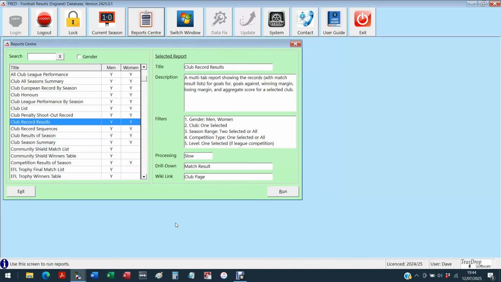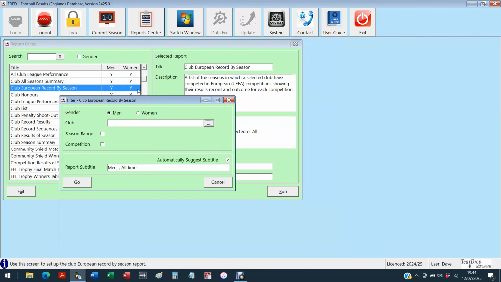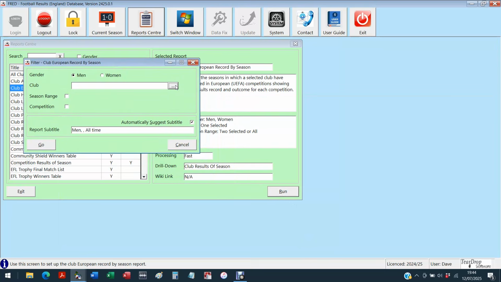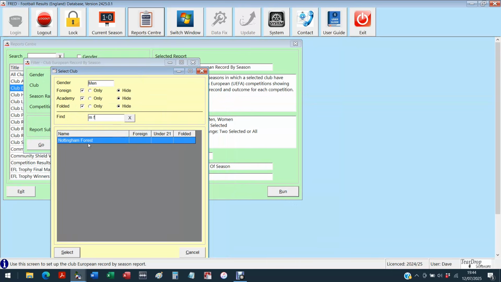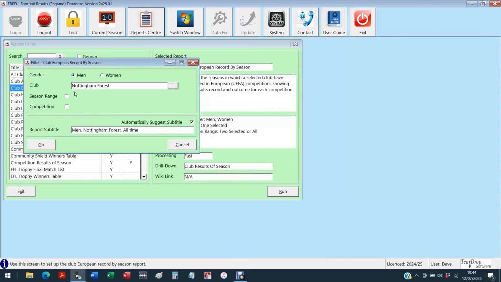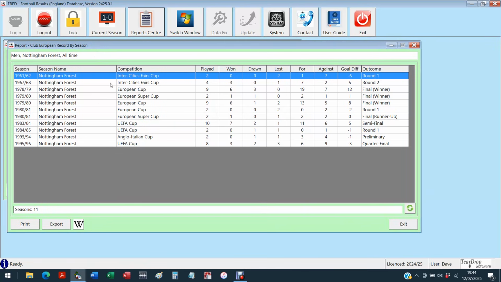Club European record by season. Okay, let's have a look at this. Club European record by season. There it is. We'll run it. I think we'll have a look at Forest. So, Nottingham Forest. So again, all-time Nottingham Forest men's team. Let's have a look. So here we go.